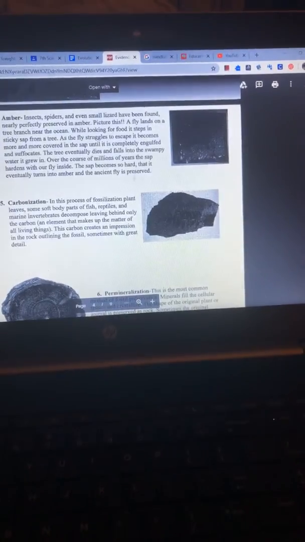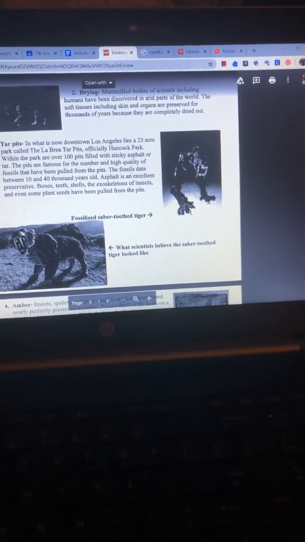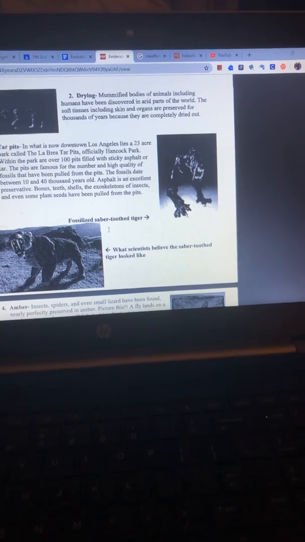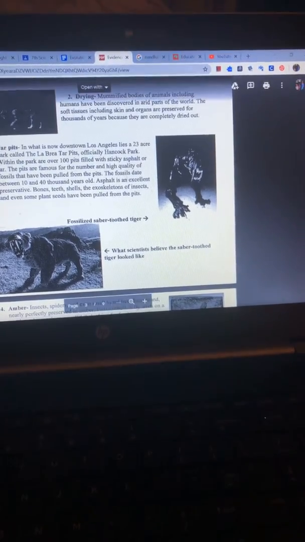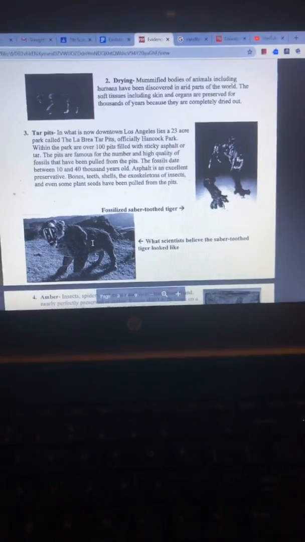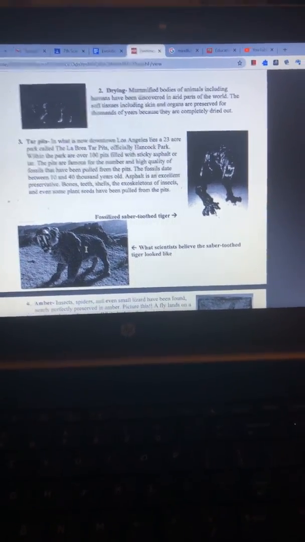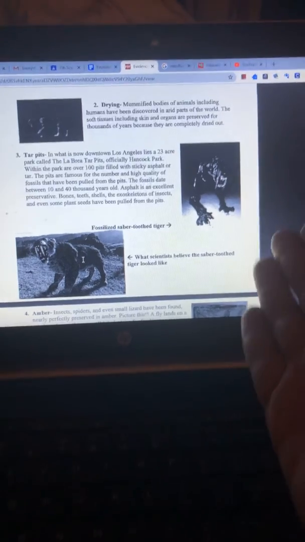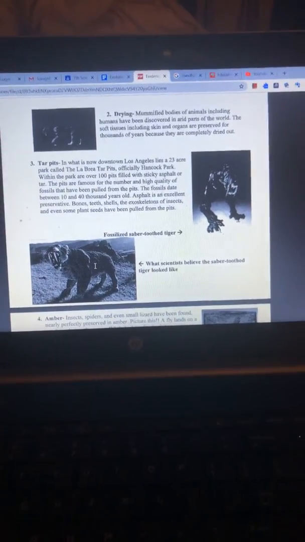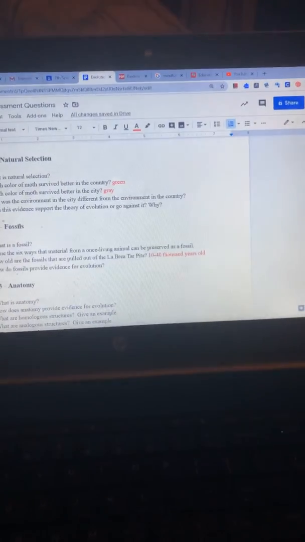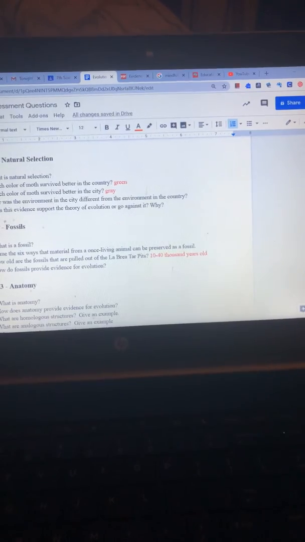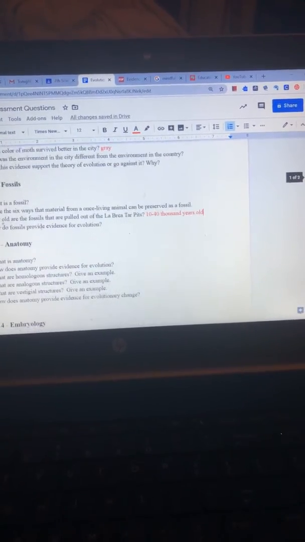I think a great example right here would be this saber-toothed tiger. These are the bones found inside tar pits of a fossilized saber-toothed tiger, and this is what they predict a saber-toothed tiger looked like. Well, what does that look like now that we know of? So how has this fossil helped us understand evolution? You need to write that right here for number 4. Press pause to finish up section 2, and we'll move on to section 3, anatomy.